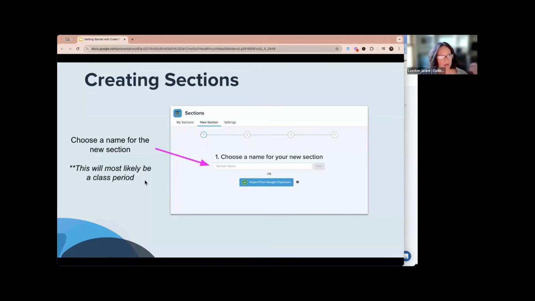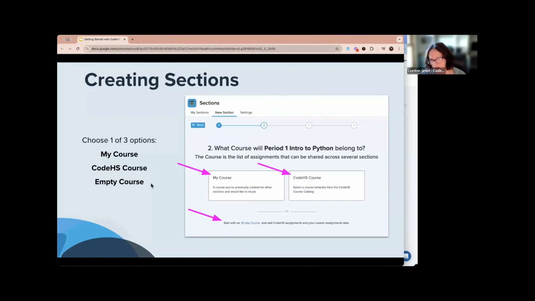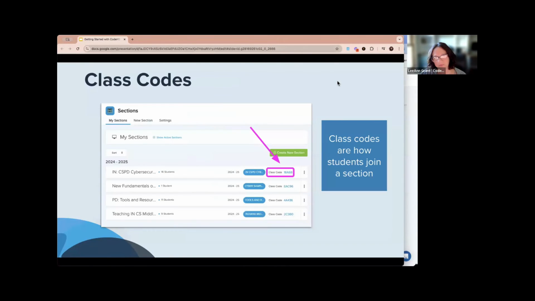It will most likely be a class period, so period 1, period 2, period 3, something like that. Now you can create as many sections as you need within a course. You have one of 3 options when you're creating a section. You can choose a course that you already have, you can choose a course from the course catalog that you haven't even customized yet, or you can start from scratch, just like we did with the other one. So that's the workflow that you will have when you create a new section.